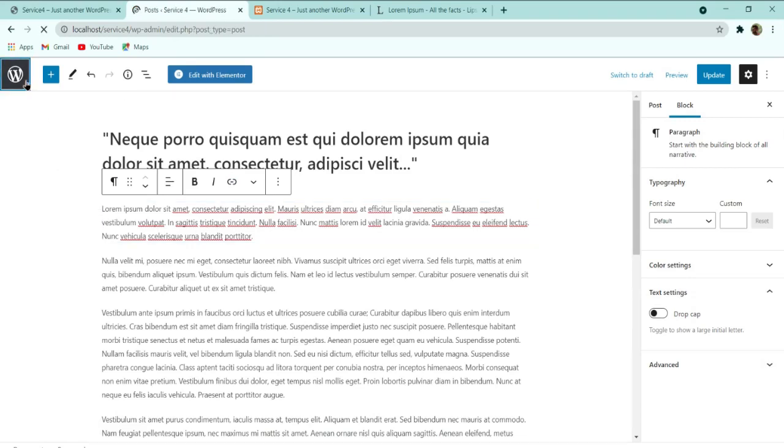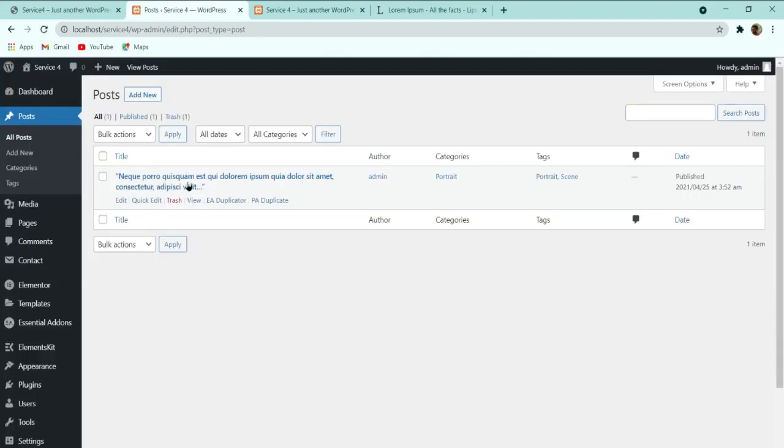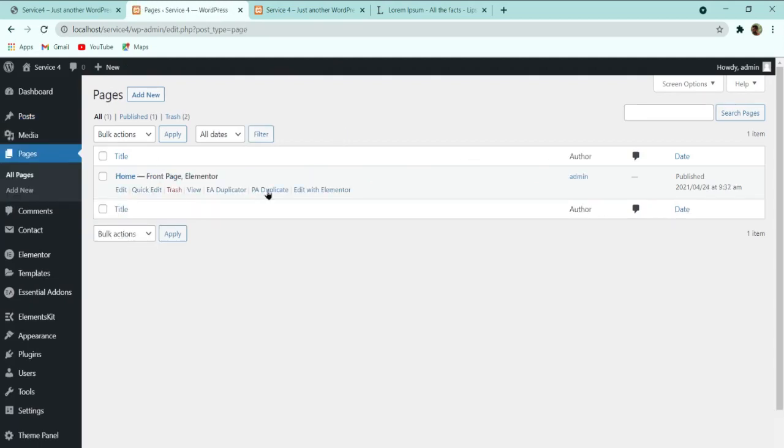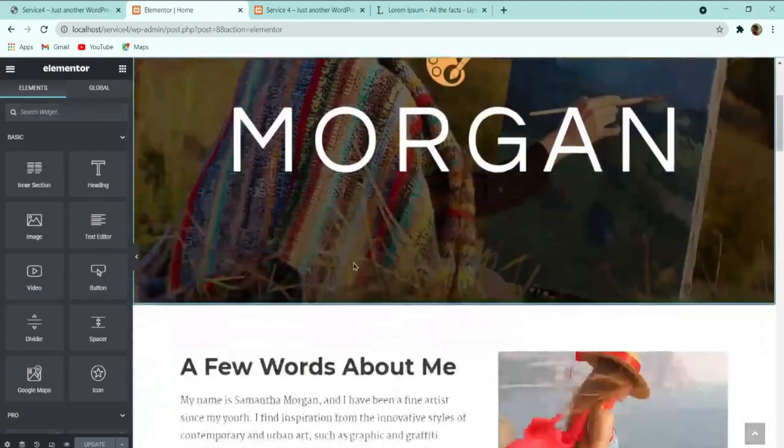After that, click on this WordPress logo. So here you can see that we have successfully created one post. So now let's move over to pages and click on all pages, and here again click on edit with Elementor, and here you can see the page builder loaded.